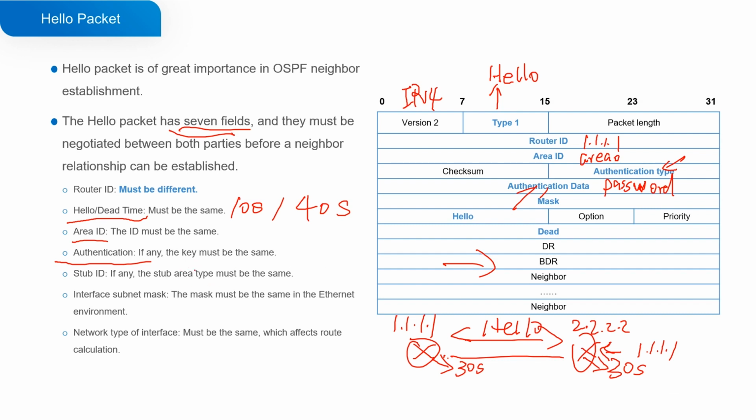After this is the stub ID. The stub ID means you set this router to become a stub router, a stub area. If you use a command like area 2 stub, it means this router belongs to area 2, and this router becomes part of the stub area.